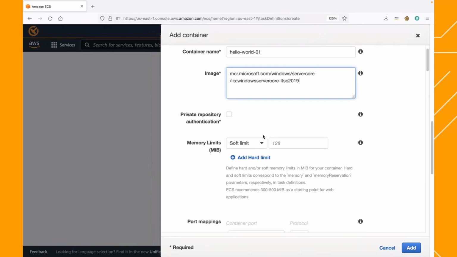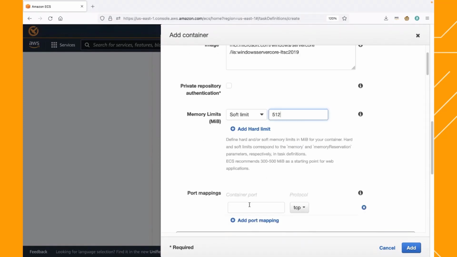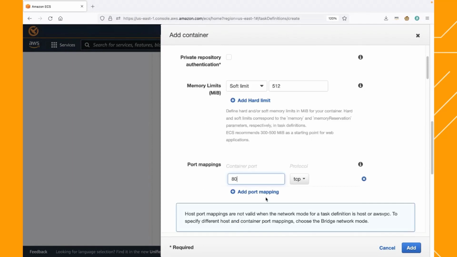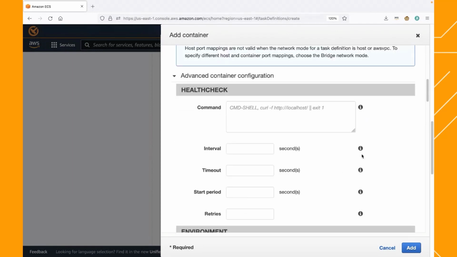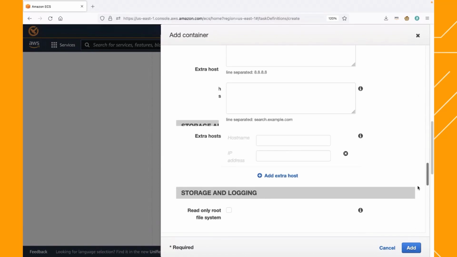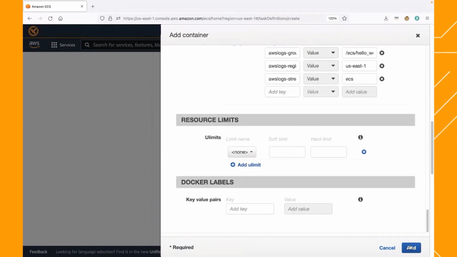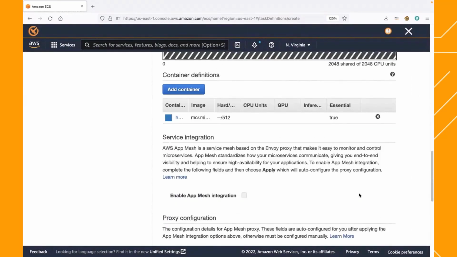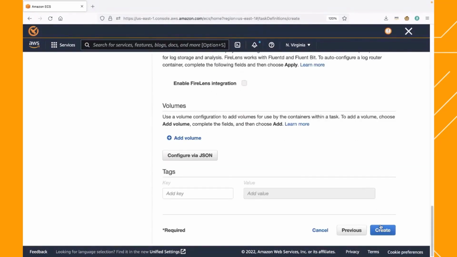Next, you need to specify the memory limits, soft or hard limit. So I'm going to specify a soft limit of 512 megabytes. And then port mapping. I'm going to expose my Windows container on port 80. And I'm just going to click next as a simple example, and then click create.